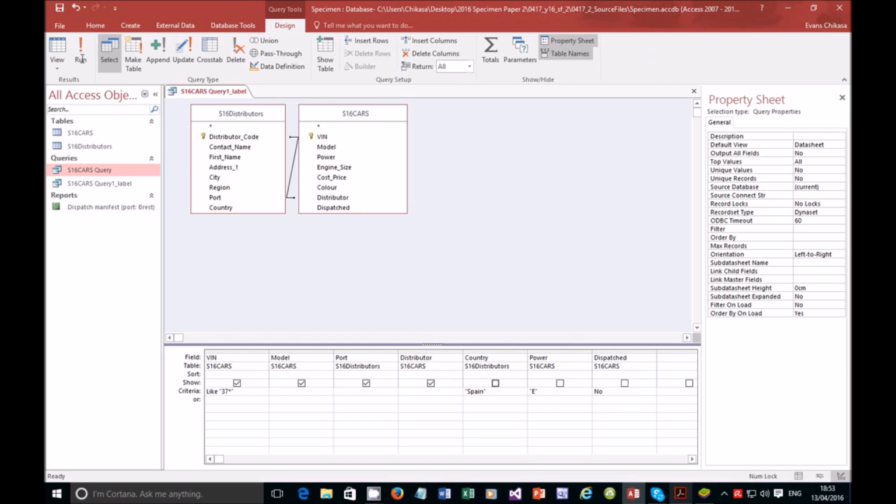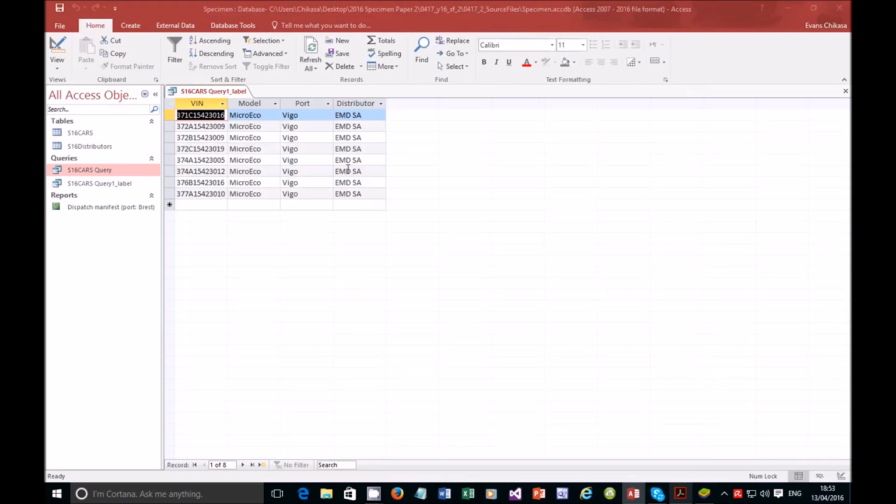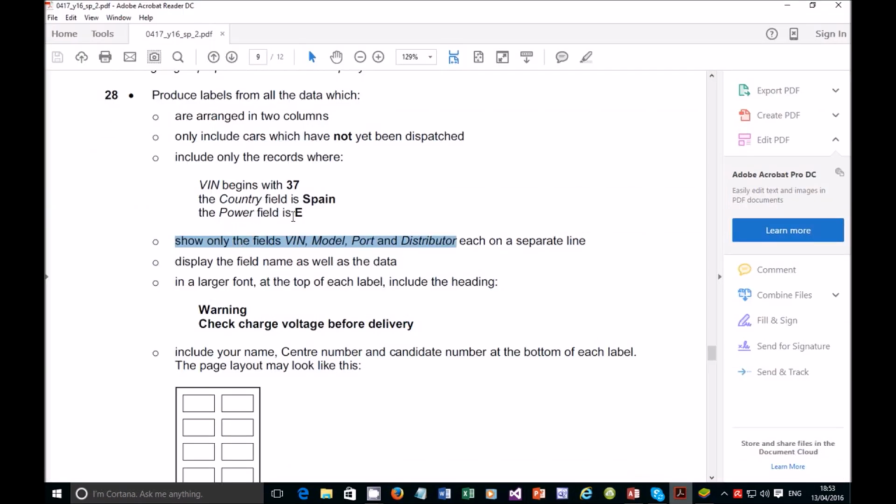Okay, so run. When you run the query one more time, just click on run. You see that now you have the fields listed there in the order in which they appear. Okay, so that's done. Let's save our query, and let's go back to the question paper. So this part we are done, this part we are done, and we are done with this one.